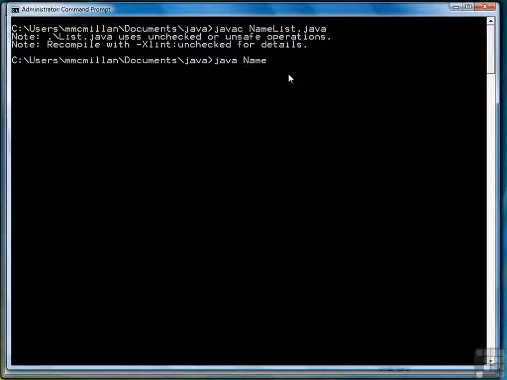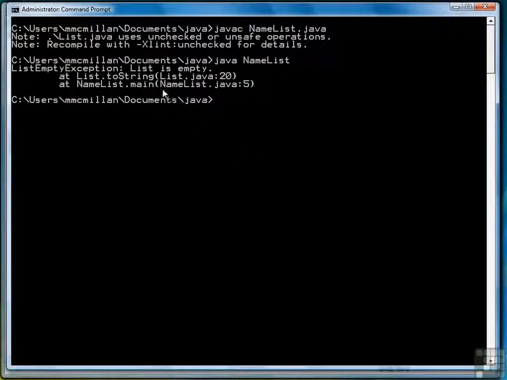Then let's run it. And there's our exception thrown. ListEmptyException, list is empty. At list toString, line 20, at nameList, line 5. So the stack trace is useful for debugging purposes if you want to see where exceptions are being thrown. Now, it's not all that useful to the user, and in a real program, of course, we would present a message asking the user to go back and enter some names into the list before trying to do a toString. But for the purposes of this exercise, I thought a stack trace might be nice just to see how it works.